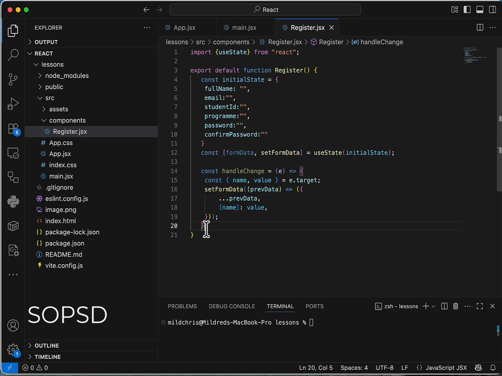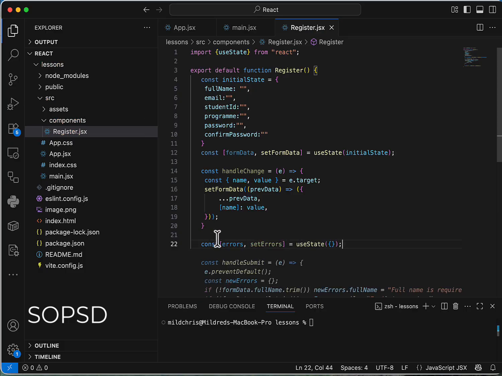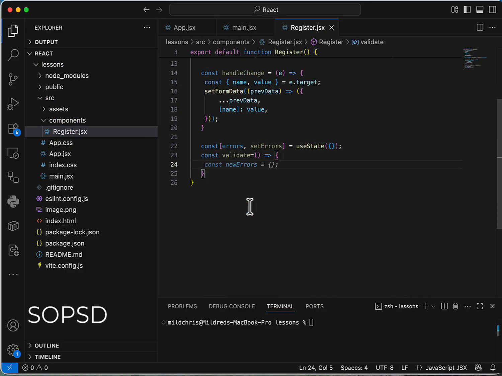So we can actually use one state to set errors. Let me do this: const validation error, useState, and we want to validate now. We'll get all new errors, which will be an empty set. So let's put const new errors is an empty set.